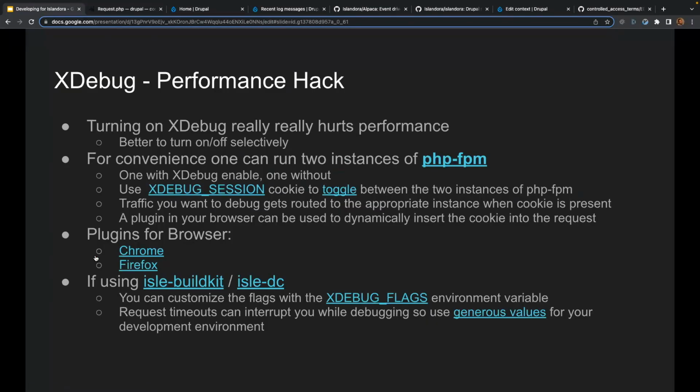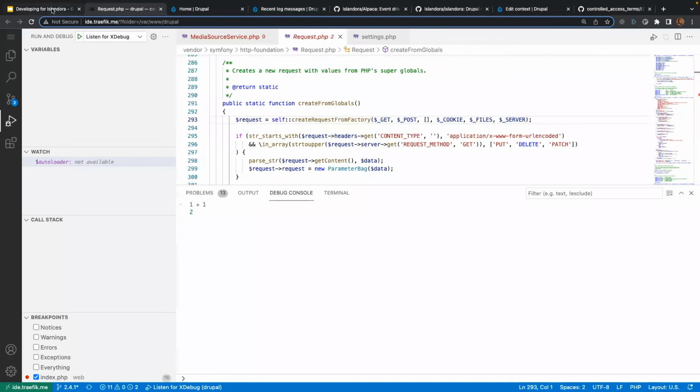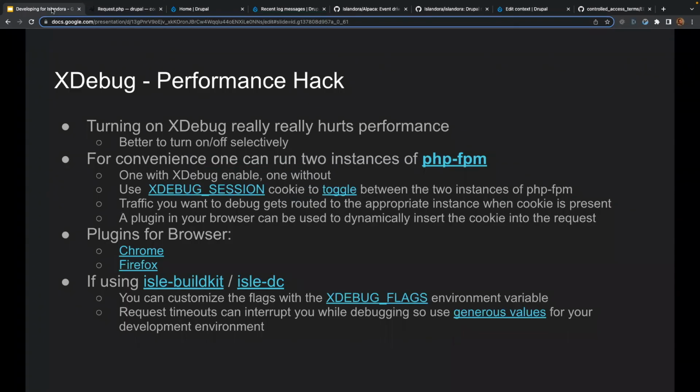Some more links to the plugins. Oh yeah, this is what's built into Isle. So if you use that same editor here with Isle, you'll get that stuff for free. With the debugger, it's all set up for you. You can customize the flags that you pass into Xdebug with the Xdebug flags environment variable. I've got links to the documentation for Isle for that.